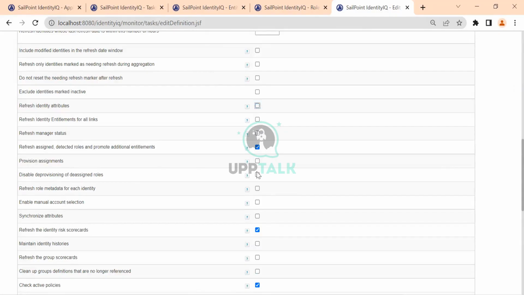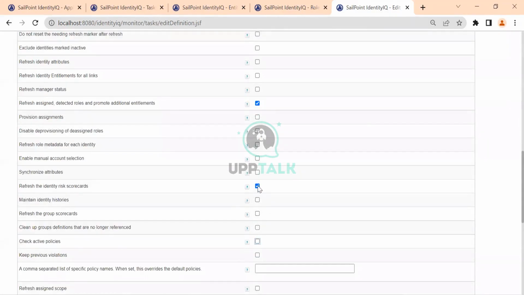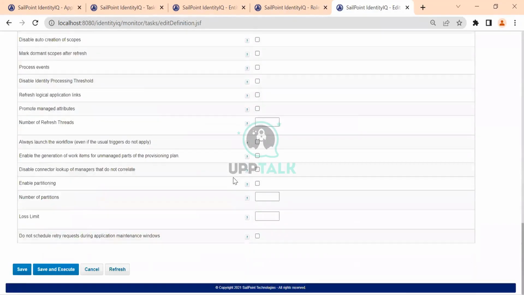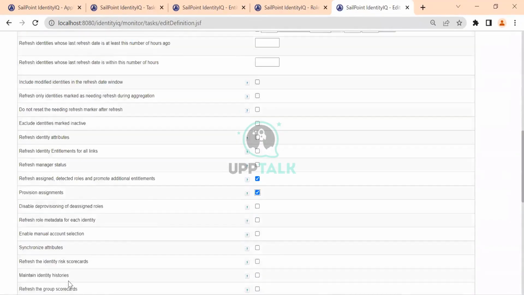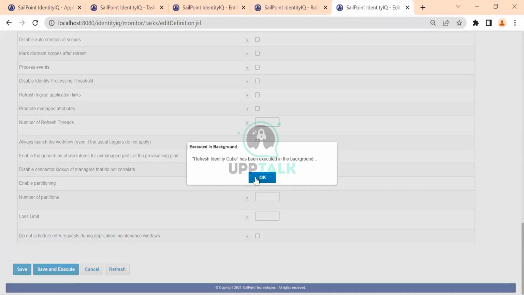Let's say I remove all the other options from here and simply run these two options: refresh assigned directed roles and provision assignment. That's it, for all the users. Refresh, save and execute.